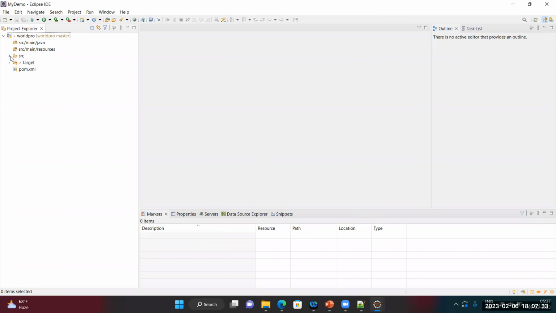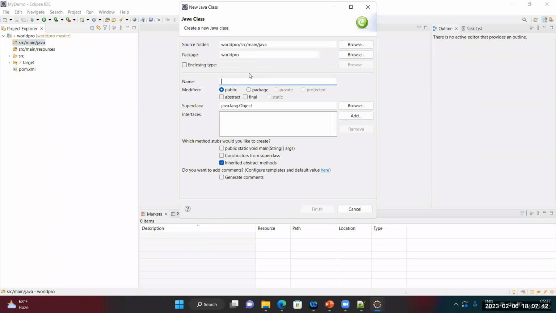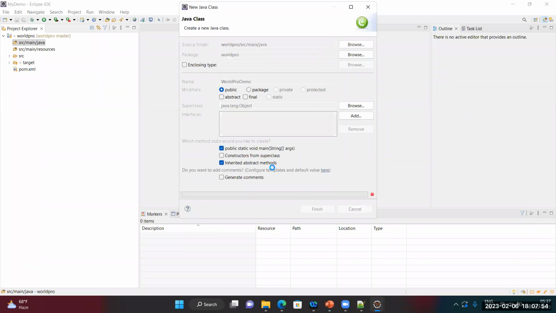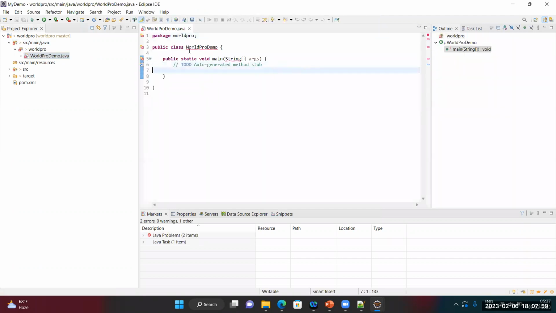Okay. Now what I'm going to do, I'm just going to add a class, Altro demo, and I'm just adding one simple method, static void main.